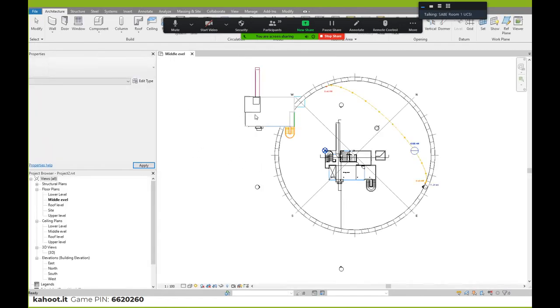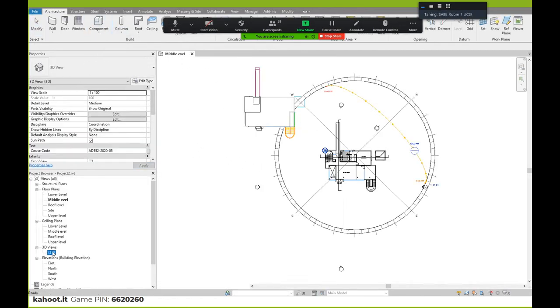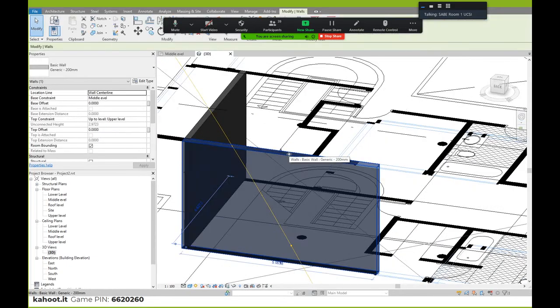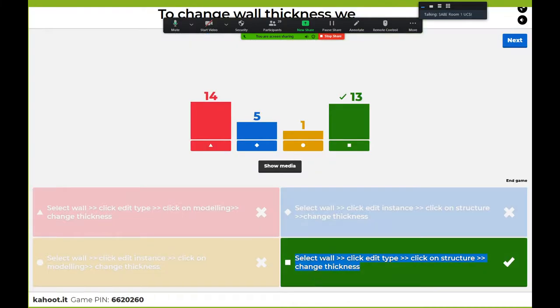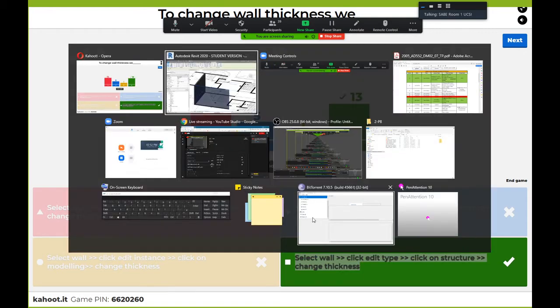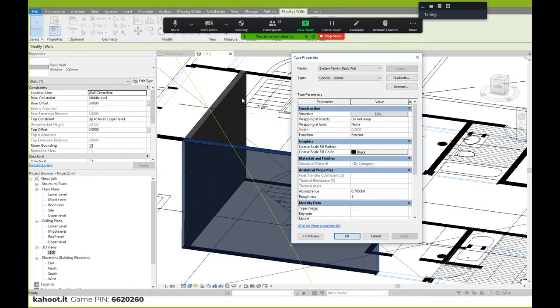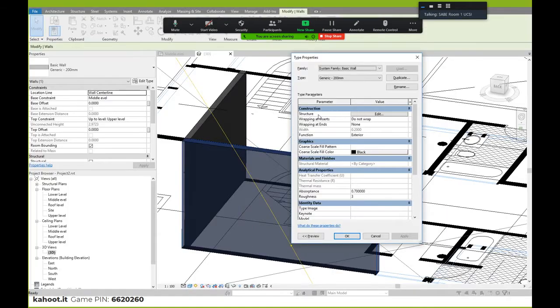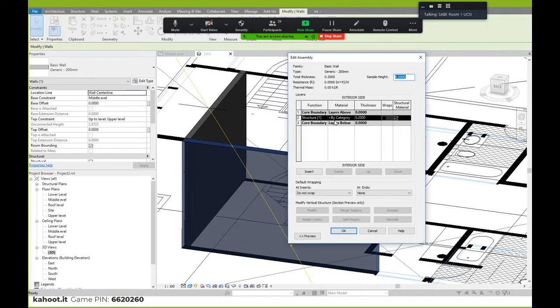for example, just go to 3D so I can select this wall, and then select wall and then click edit type, and then click on edit structure. Anyway, maybe I was not too specific here. So here, structure, we click on edit and then we find the thickness.